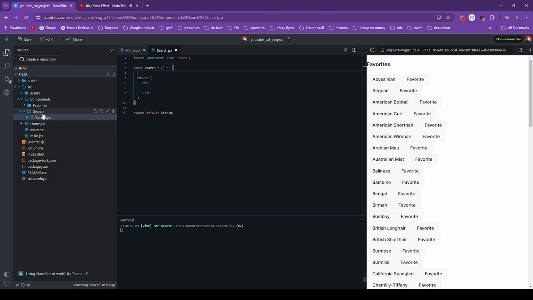So let's begin. I've created to start our search folder inside of our components folder and made a search.jsx file. And this is just some foundational code. Make sure to import your useState hook. And so let's jump right into it. The first thing that I like to do when I'm making a new component is to create our variables. In this case, we're going to have 3 useState variables.